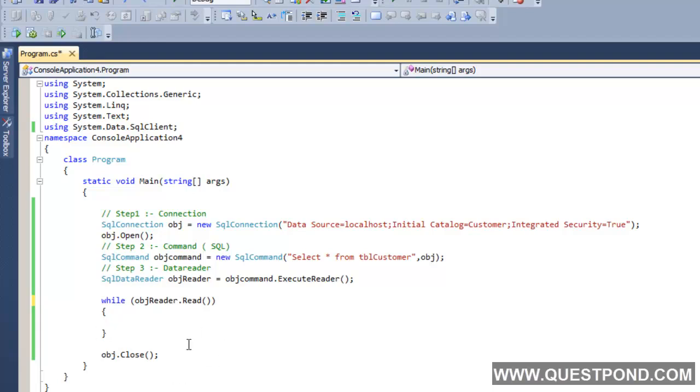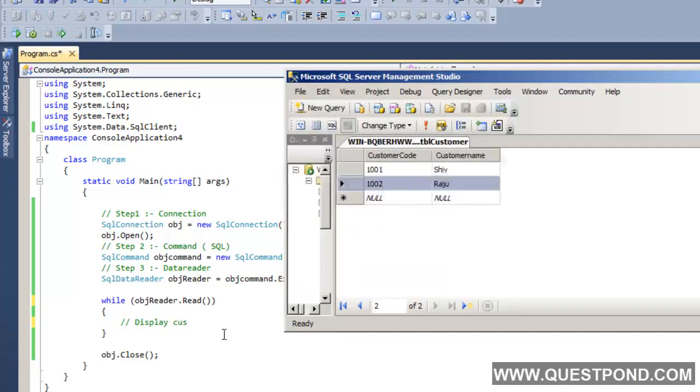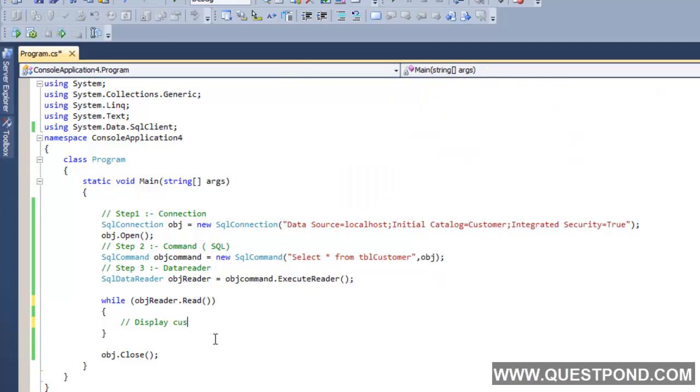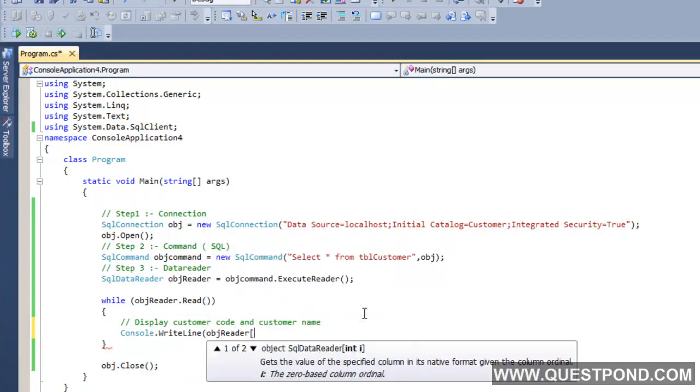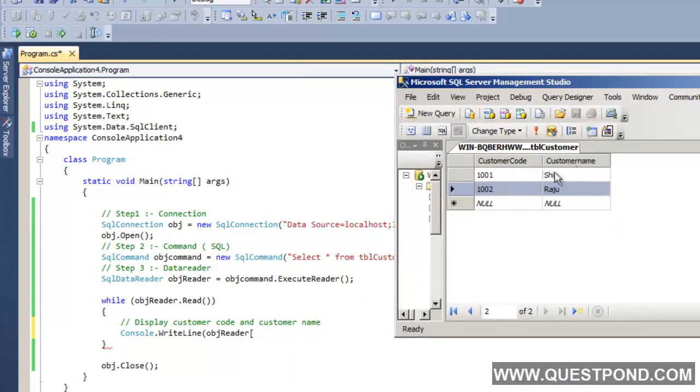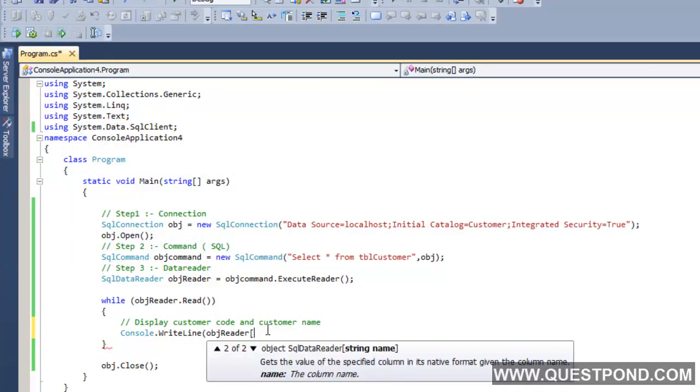Now while these records are read here, or while this loop is moving on here, I would like to go and display the customer code and customer name. If you remember, we have two fields in this table here, customer code and customer name. So as this loop is going on, I would like to display customer code and customer name. In order to display the records, we can say here console dot write line obj reader, and here we can specify either the index of the column. Index of the column means, for example, now we have two columns here, right? So customer code will be denoted by 0 and the customer name will be denoted by 1, or we can specify the field name. So we'll specify the field name, because that would make the code cleaner, right?